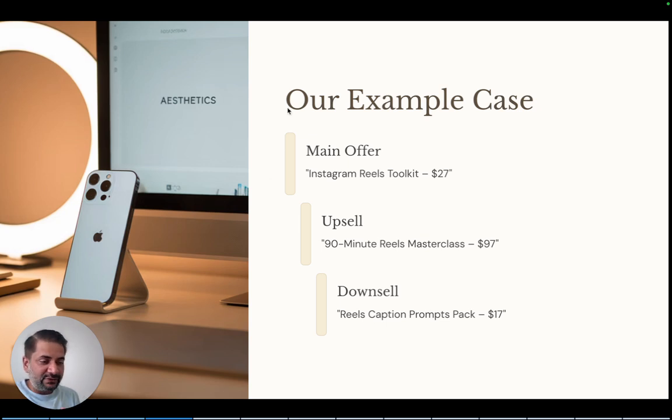So we are going to map this first and then build it in GoHighLevel. The case example: let's say we are selling a digital product, Instagram Reels Toolkit, for $27. After purchase, we offer an upsell, a 90-minute Reels Masterclass for $97. If they say no, we offer a downsell, Reels Caption Prompts Pack, for $17.